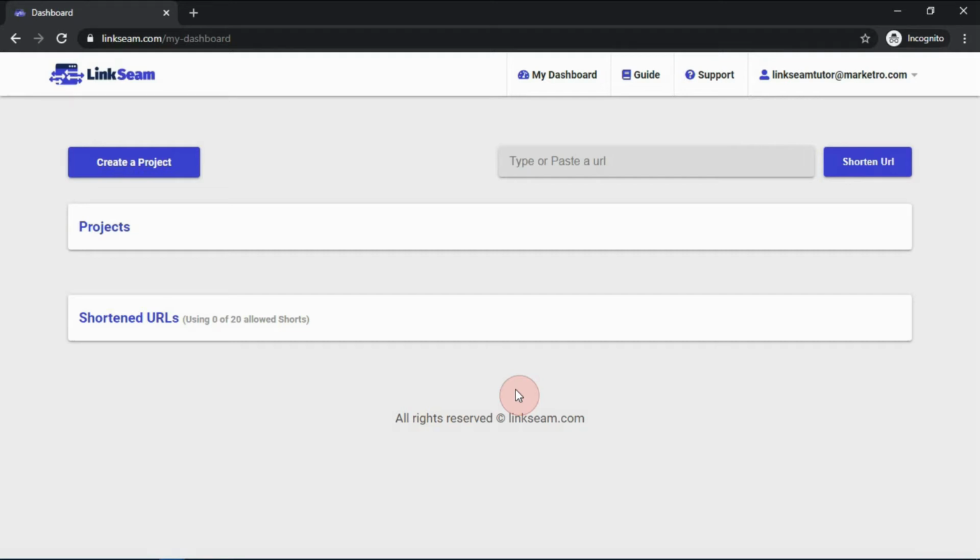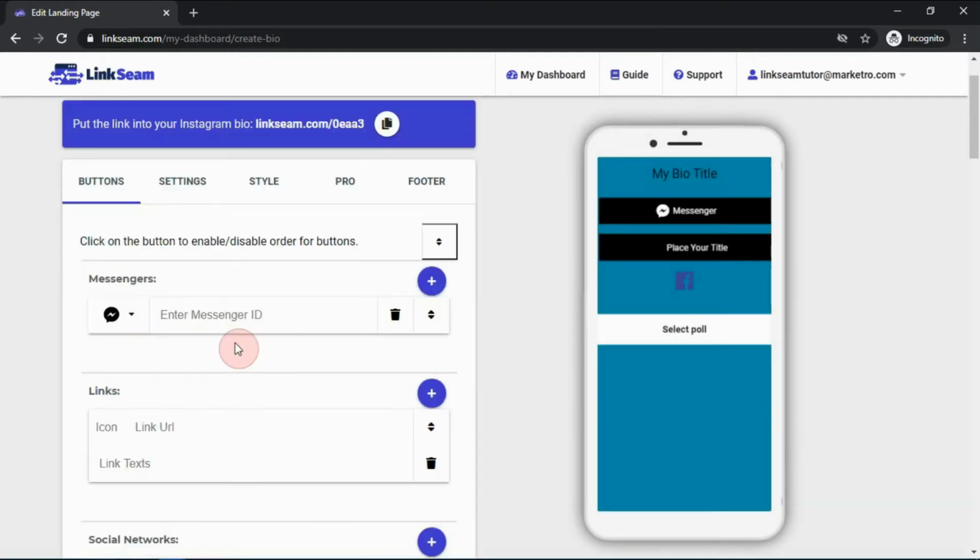Welcome to LinkSim. In this tutorial, we will see how you can add your messenger buttons, add links, add social networks, and use drag and drop to arrange them. Let's go ahead and create a project. So here, at first, we will add our messengers.